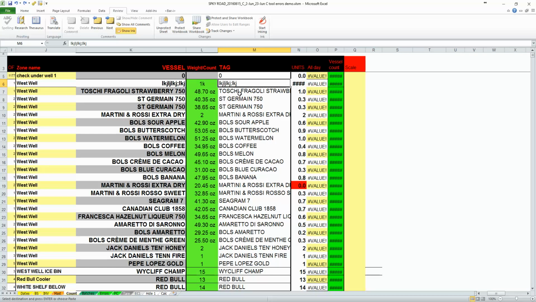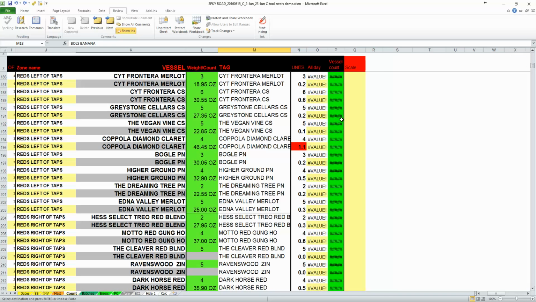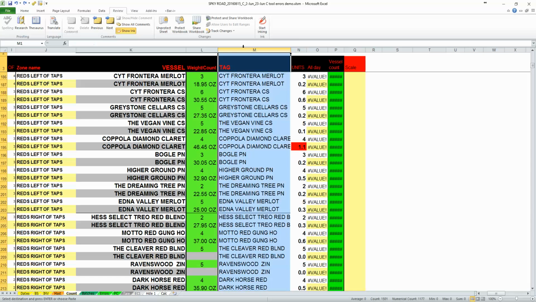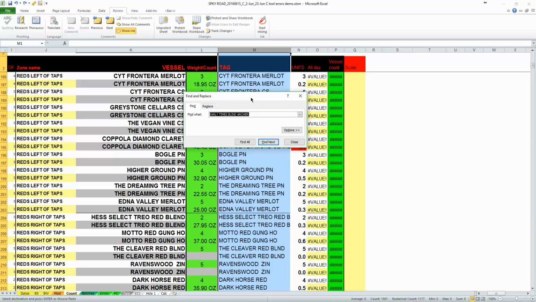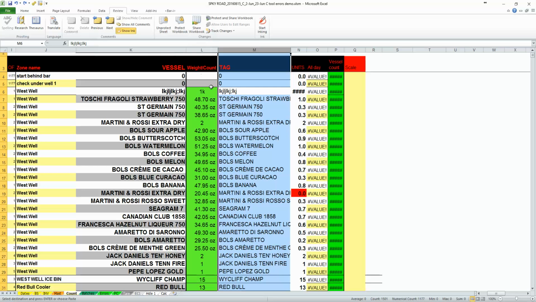I can see it right here at the top, but if I wasn't zoomed into the right part of the counting tool, I could select this whole column, Control F, which will bring up my find box, and then I do Control V. It will paste the information I just copied from the error table, and you can see when I pressed Find Next, it automatically jumped here.